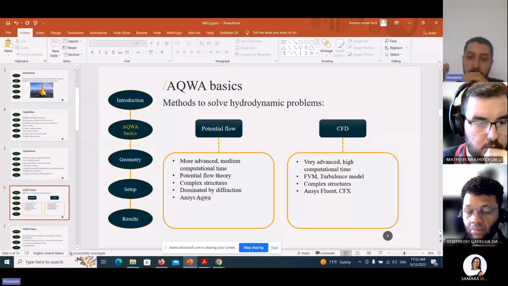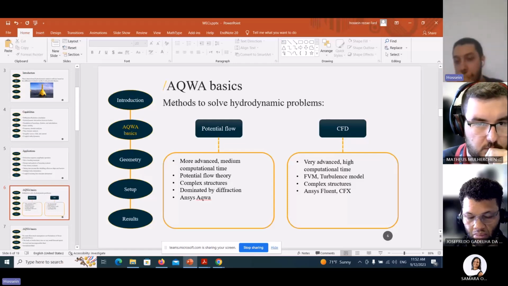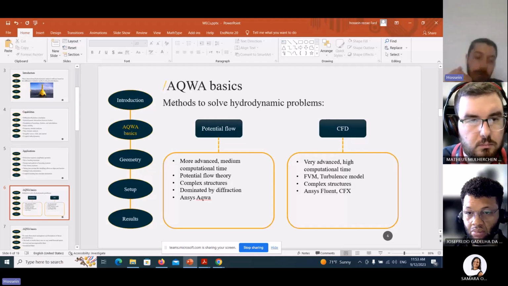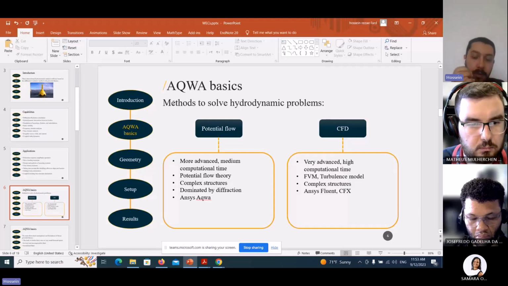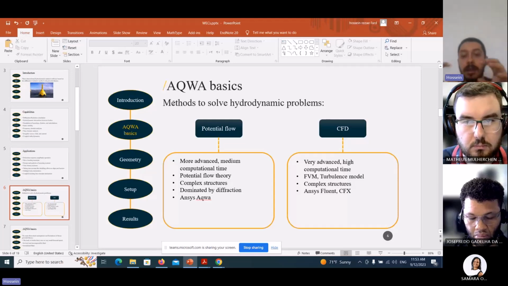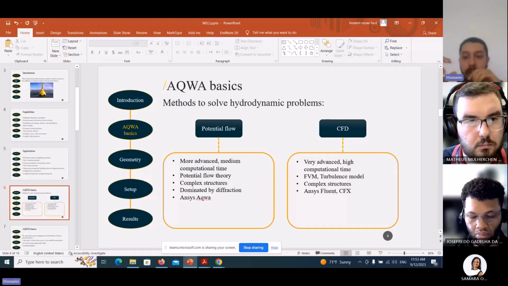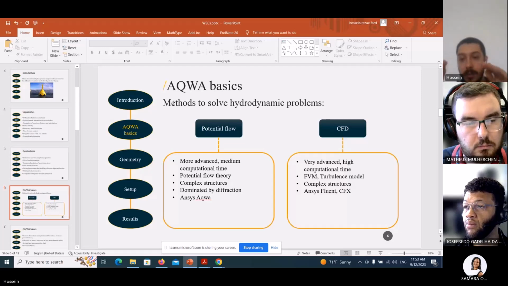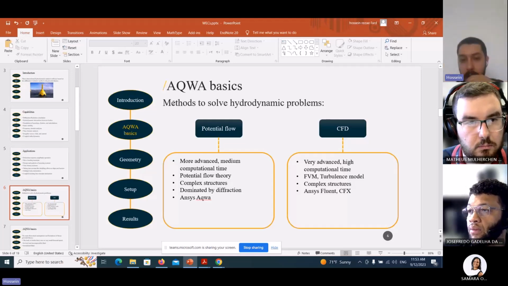The main method behind CFD is the finite volume method, and it can also simulate turbulence models. So you have to choose between these software packages based on your project. I mean, if you want to model the turbulence behind hulls or ships, you have to simulate your structure in ANSYS Fluent.